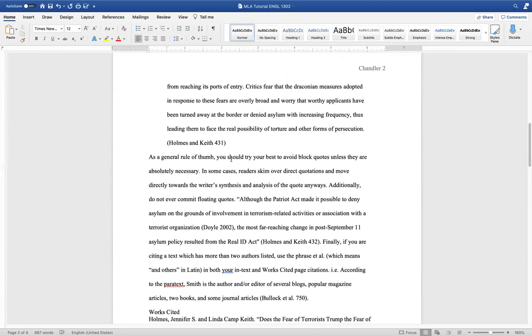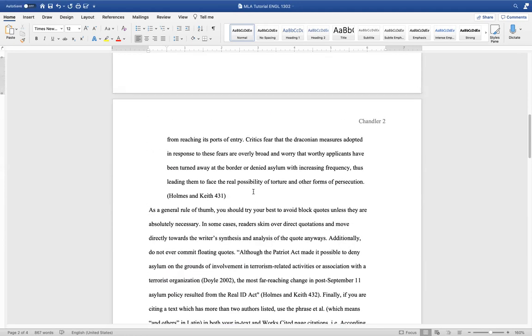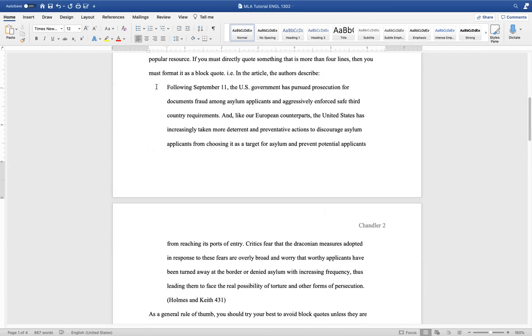But as a general rule of thumb, you should try your best to avoid block quotes unless they are absolutely necessary. In some cases, readers just skim over direct quotations anyways and move directly towards the writer's synthesis and analysis. Also, if I notice that a student is including very long direct quotes as block quotes to either, or maybe both, just take up space in their paper so that they can meet the minimum page requirement, or at the expense of actually critically reading their text and taking the time to understand it in their own way and summarize it in their own words, that will be an issue.